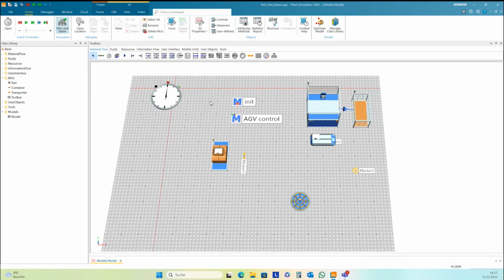Okay, starting, I guess, with version 23.02, you can connect markers with connectors, and then you can use the route finding functions of Plant Simulation to let Plant Simulation find the shortest route to the destination for you. And for this, I want to make another model here.